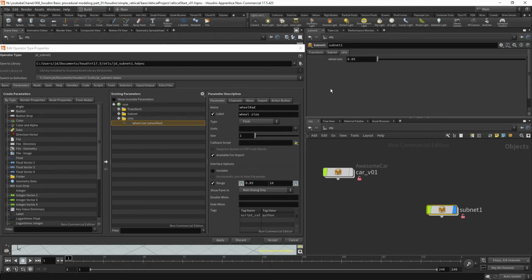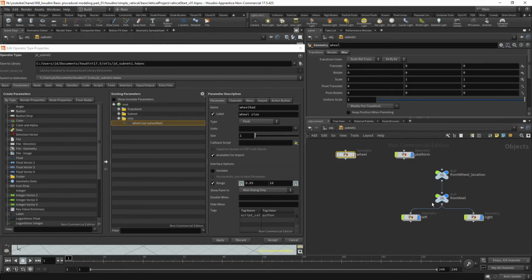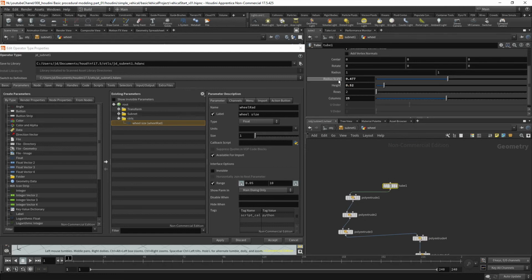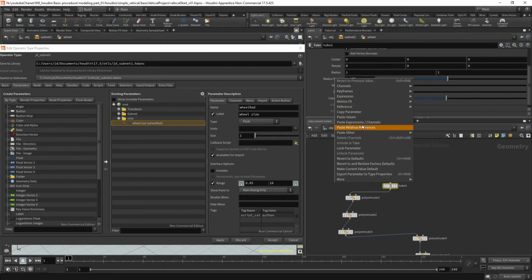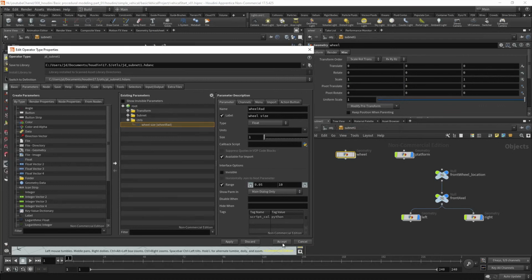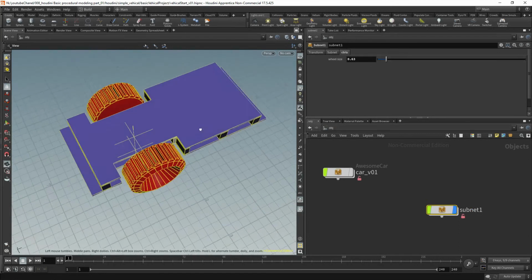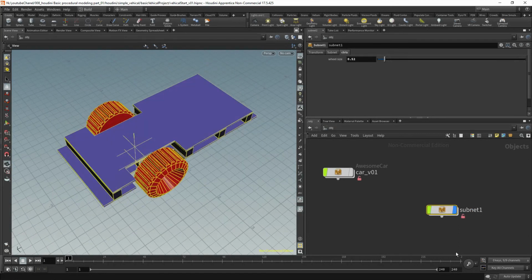So yeah, we have the wheel size now. Let's connect the wheel size parameter to our wheels. Copy parameter, go into our subnet, wheel, tube, radius scale, right click, paste relative reference, go back up. We need to see our screen now. Let's accept. Bring these guys up. Oh yeah, see? That's a few more controls.